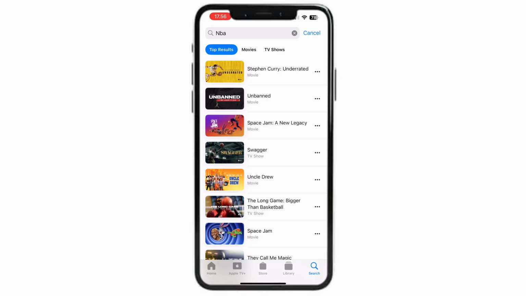But as far as I know, once you buy this pass, you will get live games and you can get replays of all of the games as well. So as far as I know, it's a pretty good deal. But of course, it's up to you to decide.